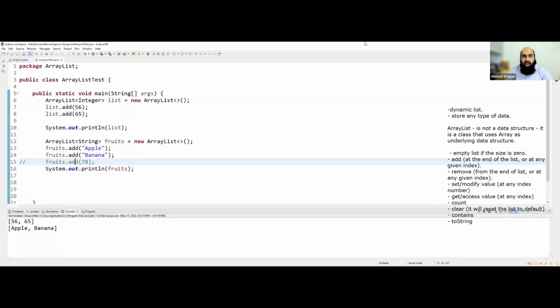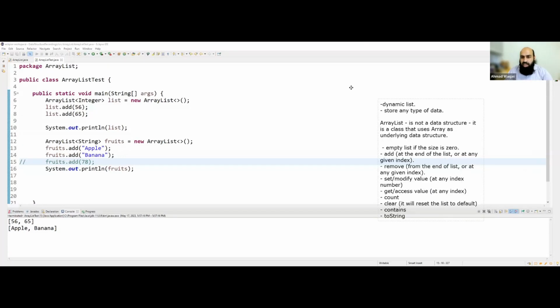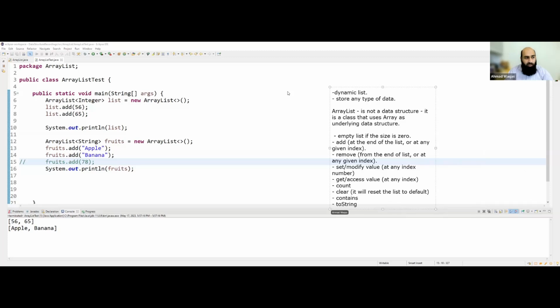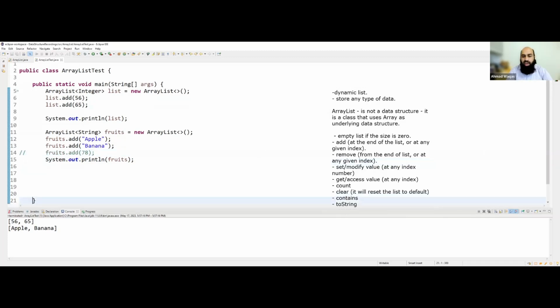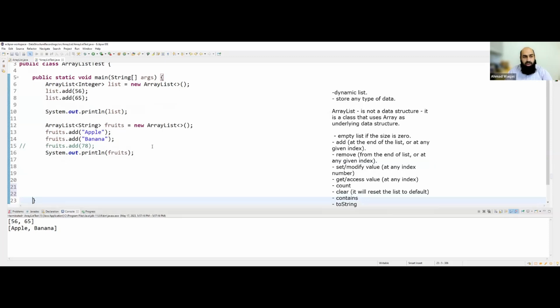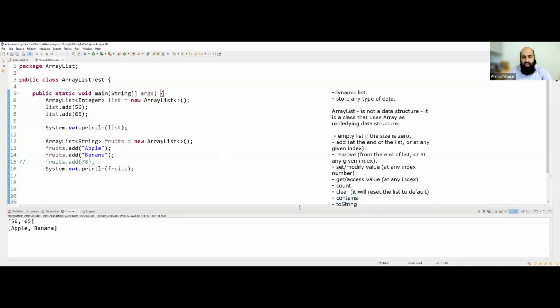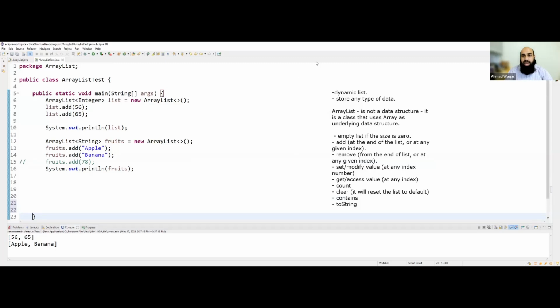Now let's get back to understand some more stuff here. Whenever we are studying a data structure, one thing that we should be very careful about is the time complexity of each and every operation. So we have the operations here. For example, what is the time complexity of adding an element into the list?